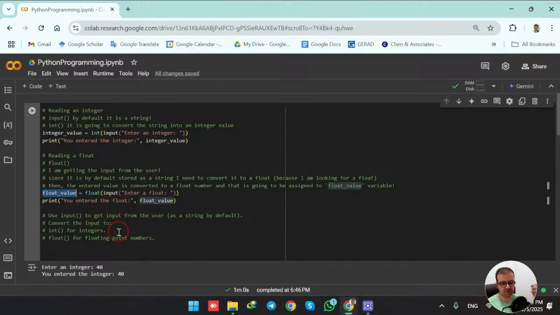It could be x, it could be y, it could be anything. So let me type down simply x here. Okay, it is x. So x equals this, and then I'm printing out using the print function keyword. I'm printing out you entered the float and a comma and then x.